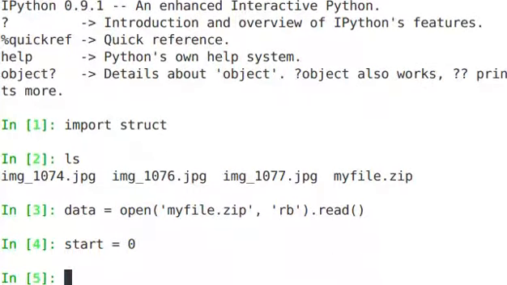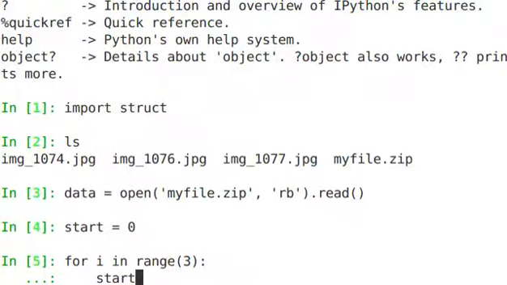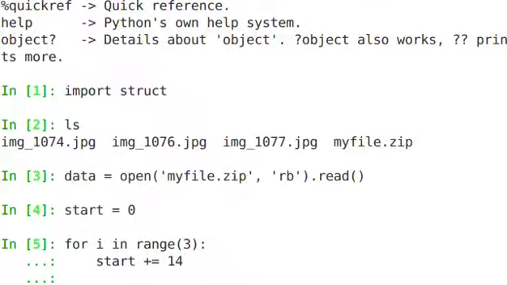Okay, so we have a counter called start, and that's going to start out at 0. For i in range 3: 0, 1, 2. So this is a fixed loop of just three iterations. Start plus equals 14, so jump in 14 on that counter. So now I am at 14. Here's where the magic happens.